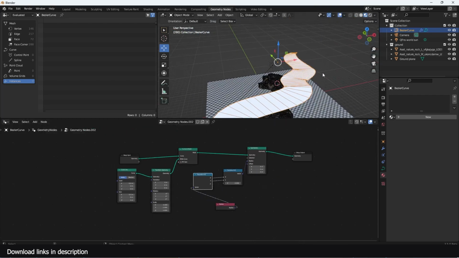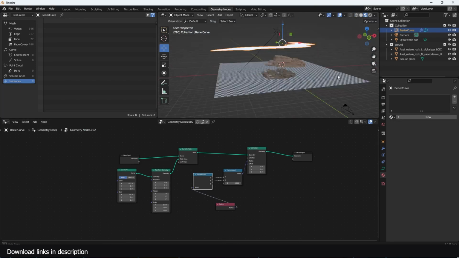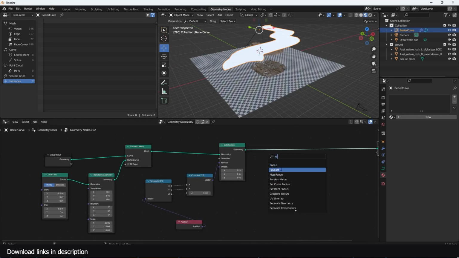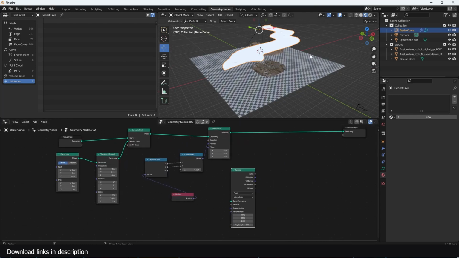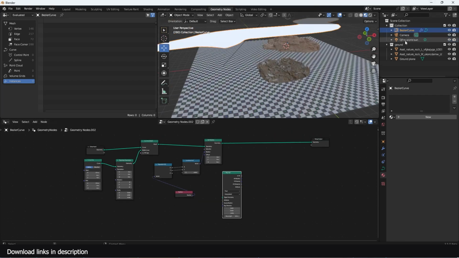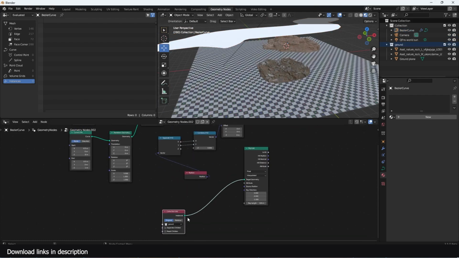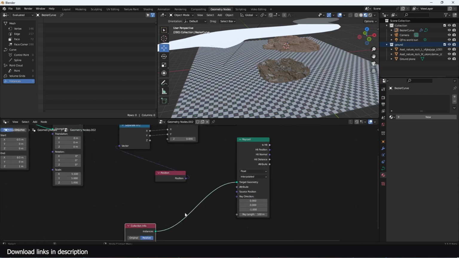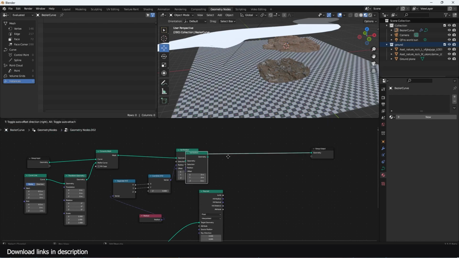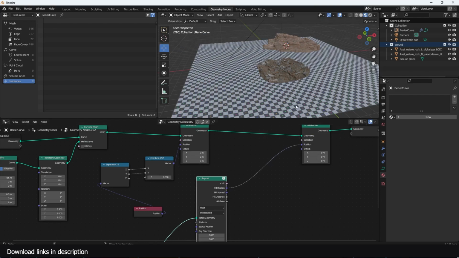So then we want to project this path directly onto the ground, and to do that we're going to use a raycast. So raycast is just going to shoot rays from the path down to the ground, and the ground is going to be this collection. So I'll just bring that in like that. Make sure you use relative. It gives you a hit position, so we can use another set position here. This time connect the hit position directly to the position.